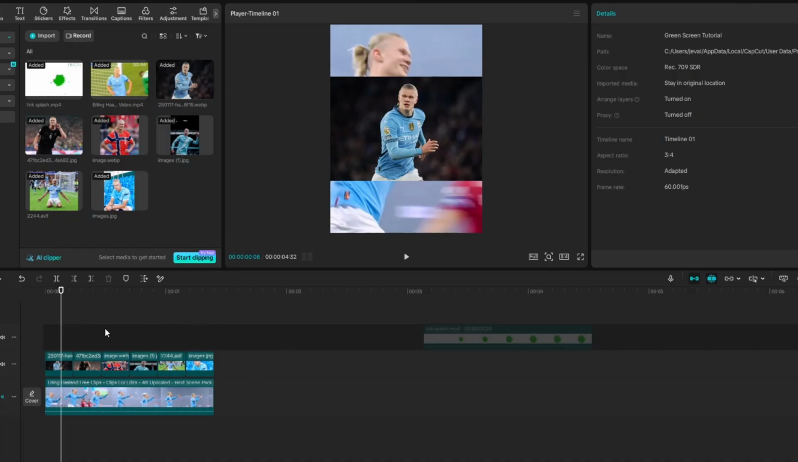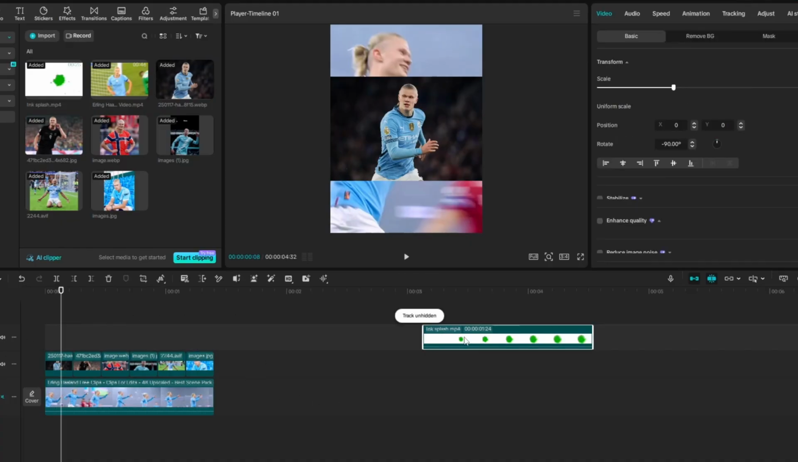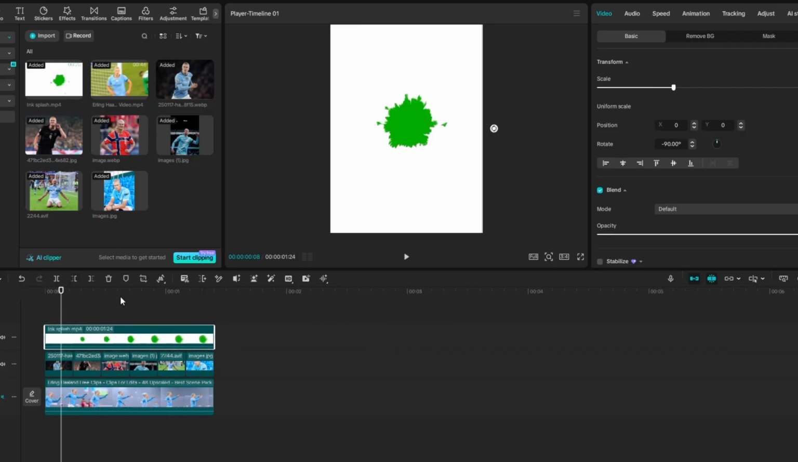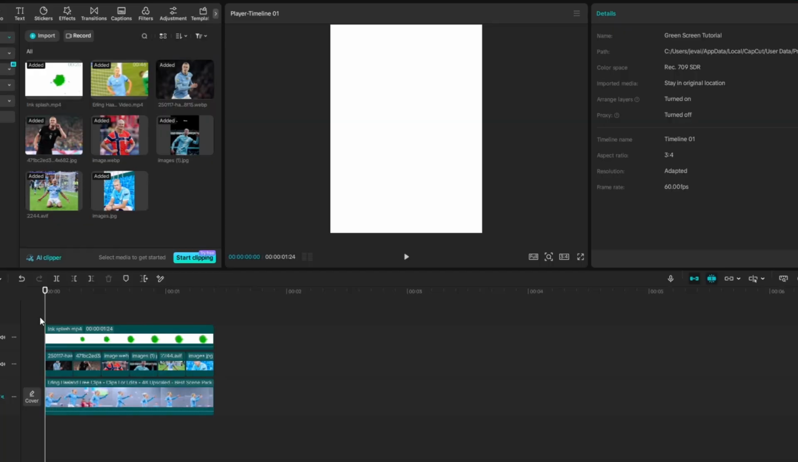Okay, so the next thing we're going to do is bring in our ink splash layer right here. I have it right here. You just import any sort of ink splash that you like, and we're going to use this one for today's tutorial.